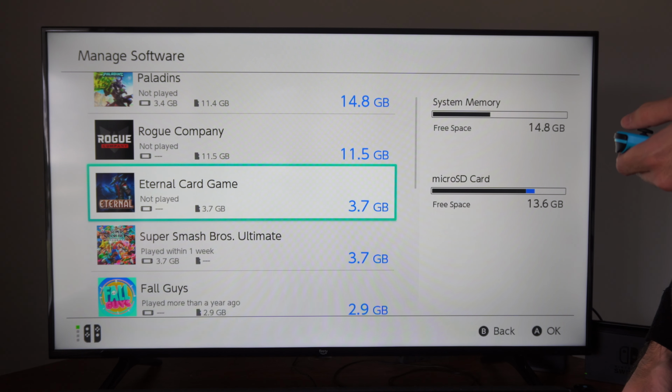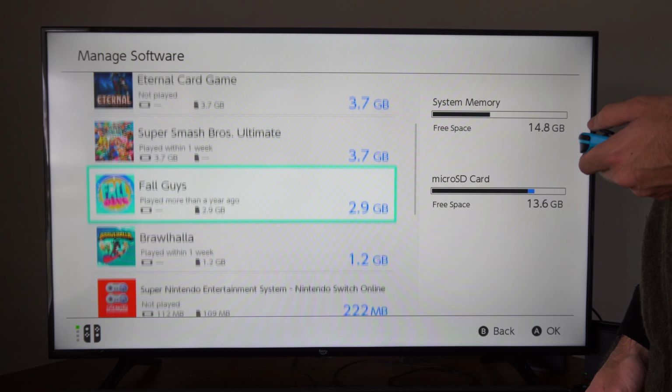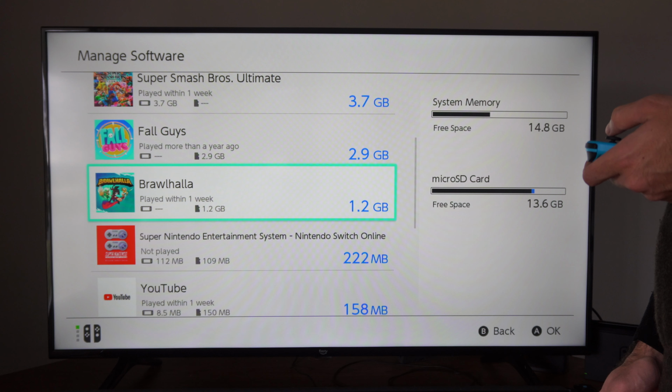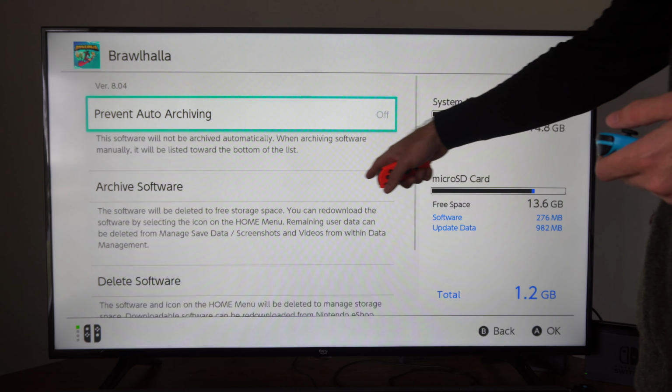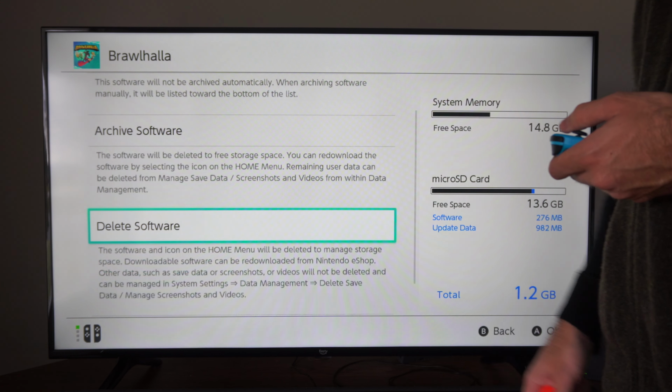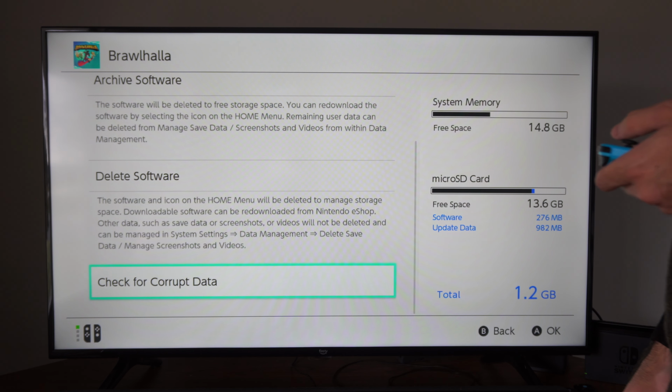So let's do a game. Let's go to this game right here, Brawlhalla. Select A on it, and you can prevent auto archiving. We can go to Archive Software. We can delete the software. Otherwise, we can check for corruption.